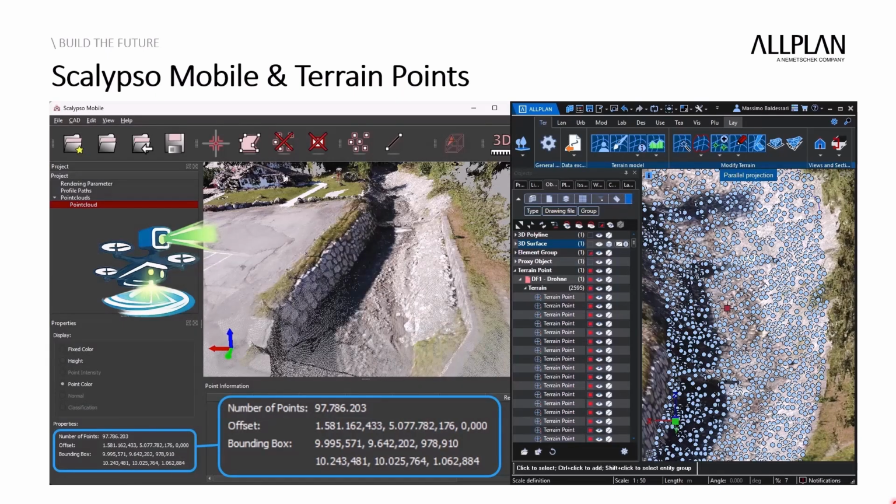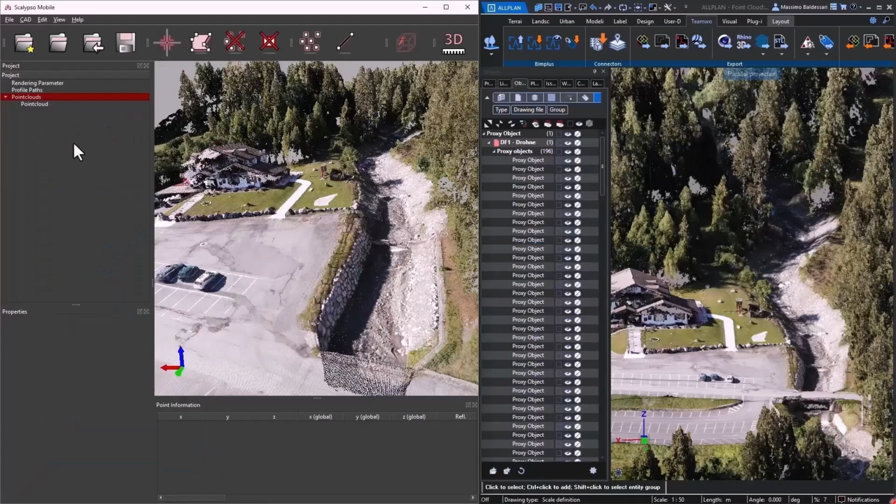Now let's take a closer look at how, starting from a point cloud available within Scalypso Mobile, I can automatically generate accurate ground points directly within Allplan. Once again, we're talking about a particularly dense cloud with roughly 97 million points that were originally captured using a high-resolution drone. And let's see how all of this is applied in Allplan.